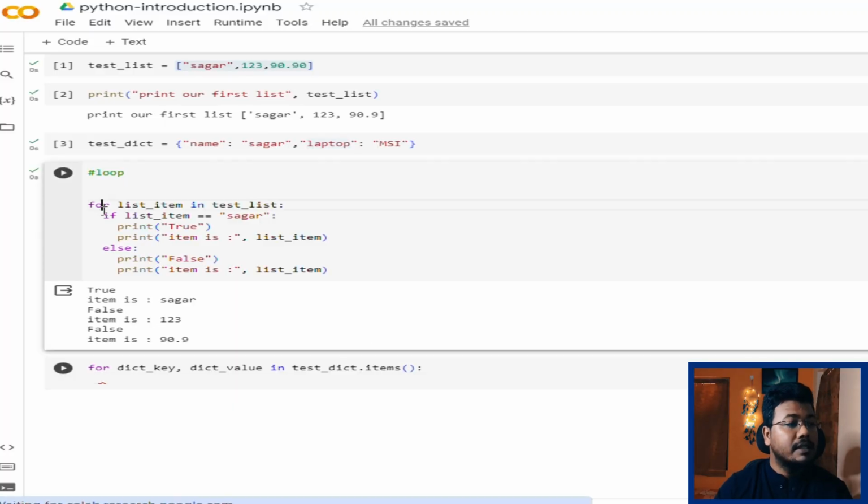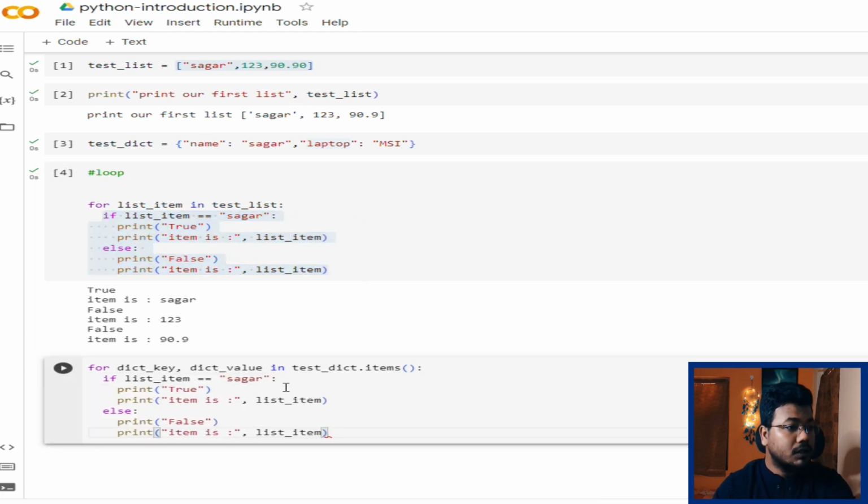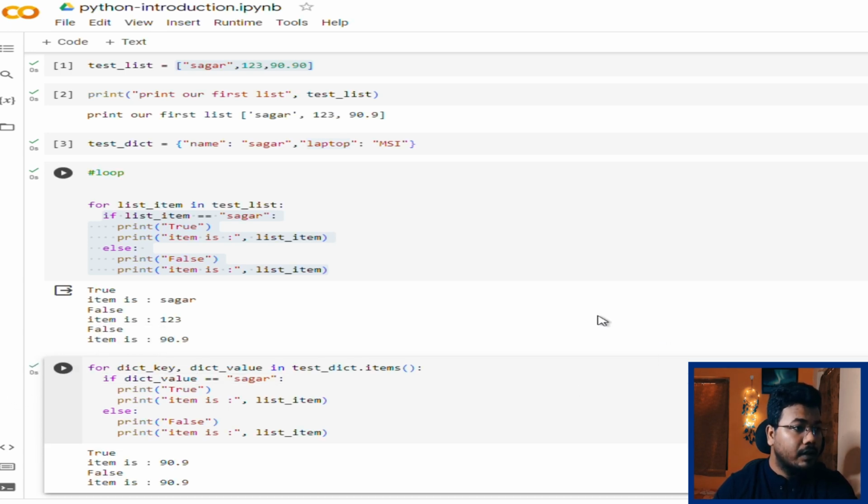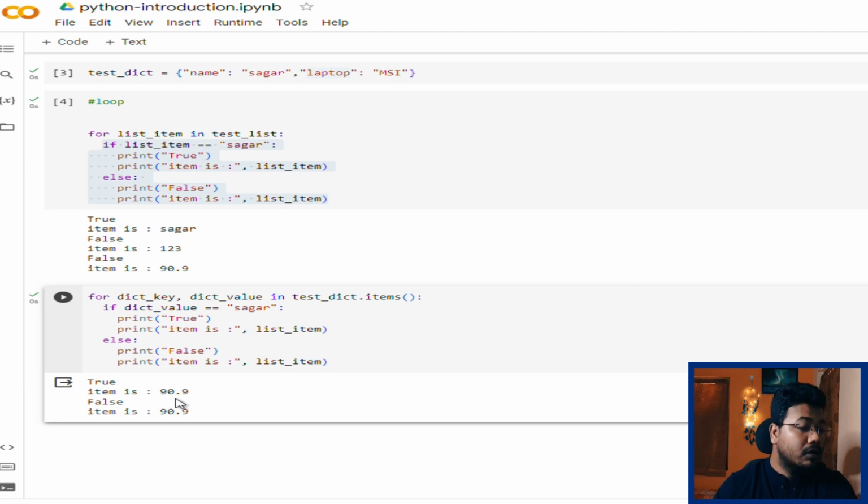What will we do? We will just copy this code and paste it here, and instead of list item, what should be the variable here? Our variable is dict value, because we are storing the value of the dictionary for each item inside dict value. So now if we run it, it is saying true, the item is 90. Is it correct? No, it's not correct. How can it be correct? Okay, so let's see why it's incorrect.